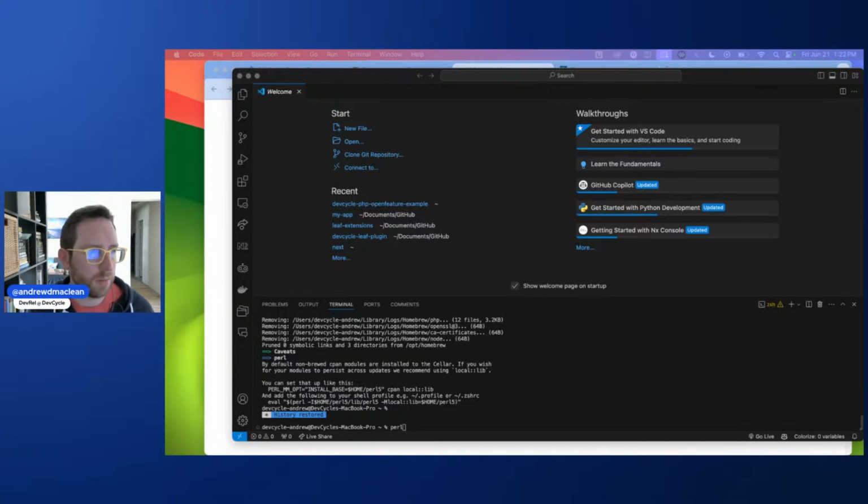I'm live. Can you add OpenFeature compliant feature flags to a Mojolicious Perl web app? That's what we're here to find out.